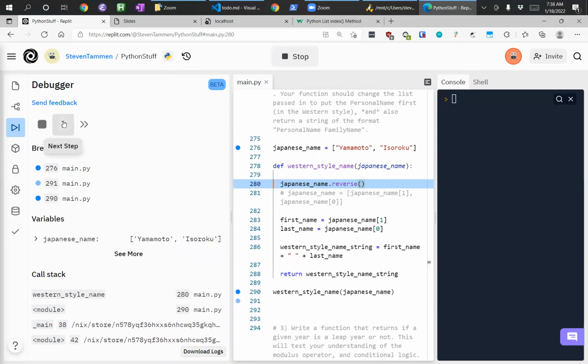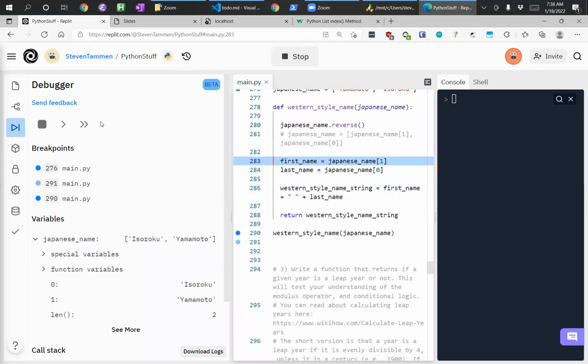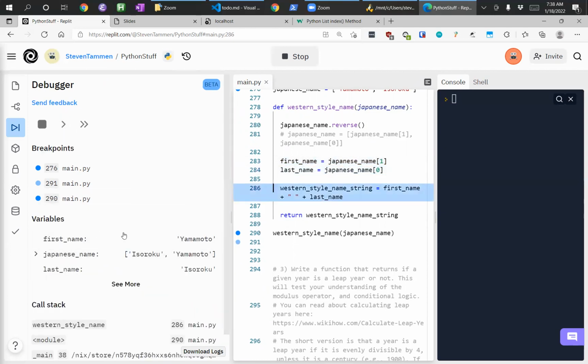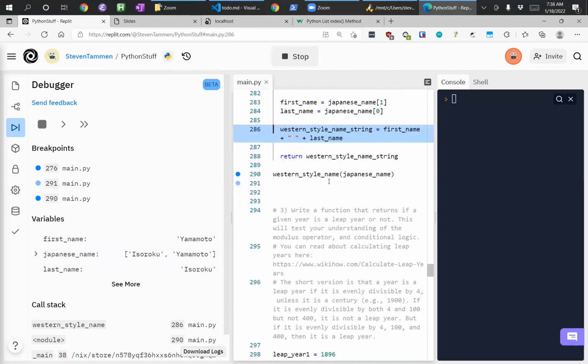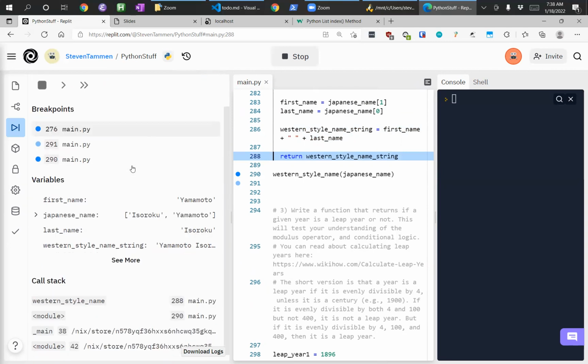And so now when we step, we see that we've reversed the name there, right? Okay. And so now after these two lines, we should have a variable called first name and a variable called last name in scope as well. You see, indeed we do. Okay. And then we should now have a variable called Western style name string, which concatenates those two things.